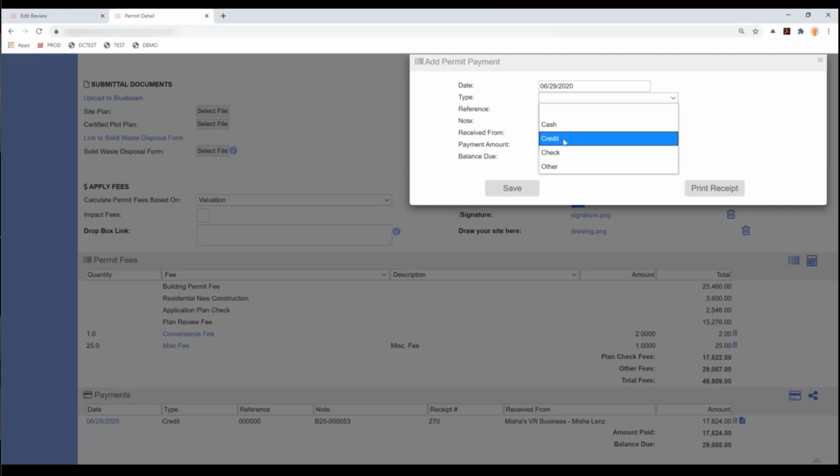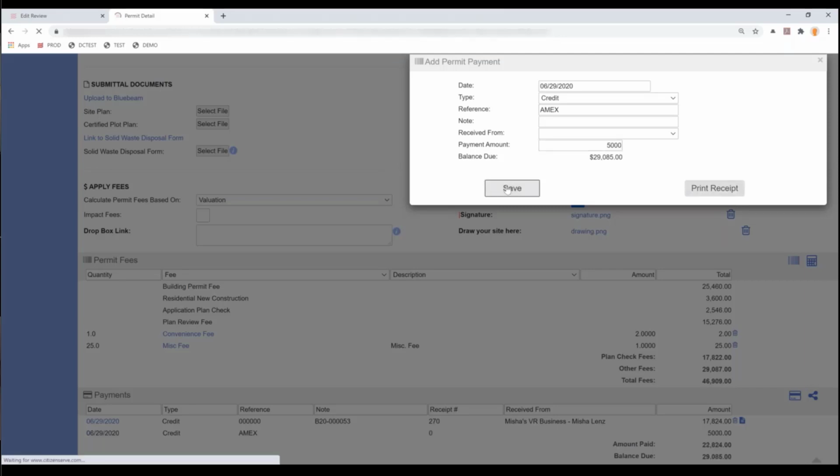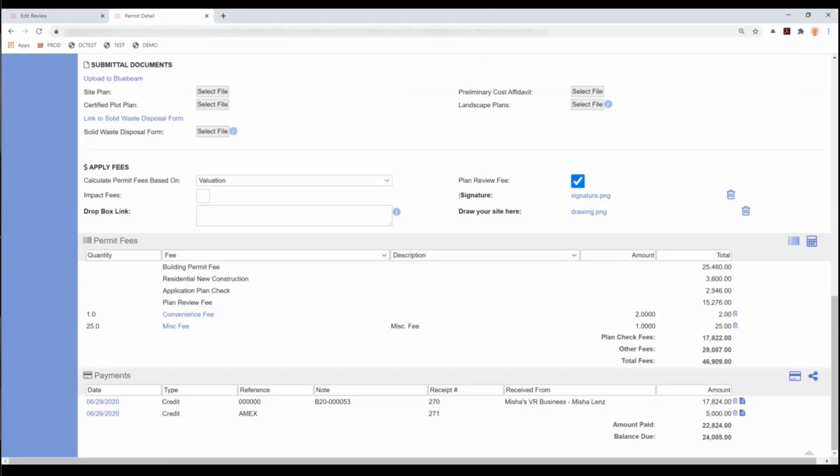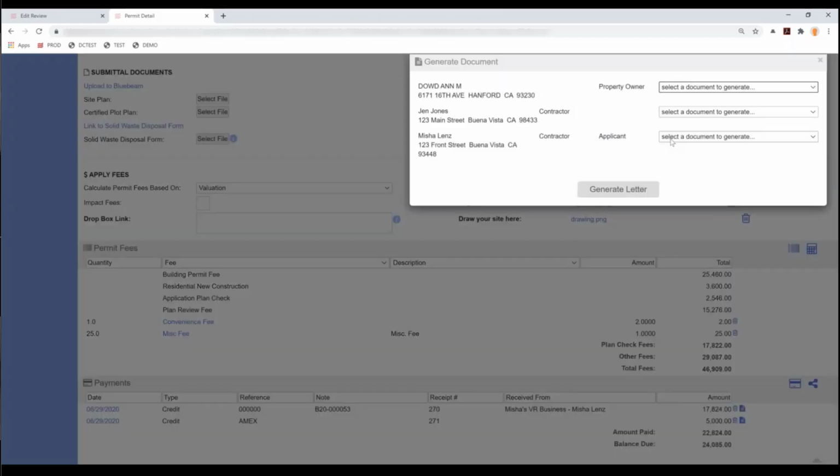So I'm going to select credit. I'm going to say that it was an American Express, and I'm going to say that it was $5,000. And we will go ahead and save that. So Citizenserve can be used to generate invoices for you of balances due. These are receipts that are generated. These are just associated with the payment amount. You can generate a receipt here.